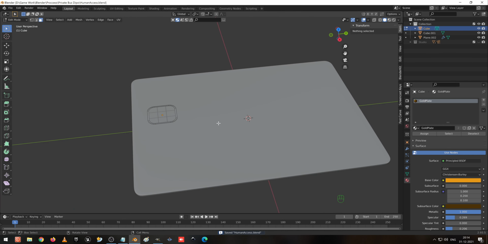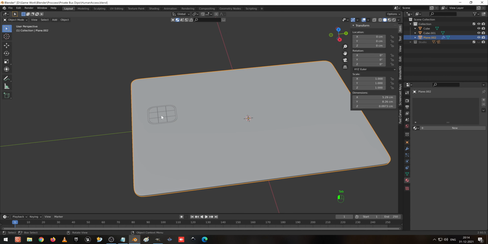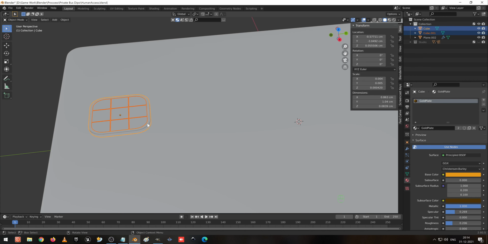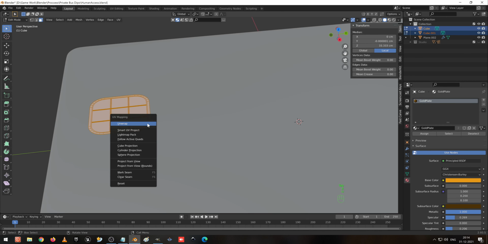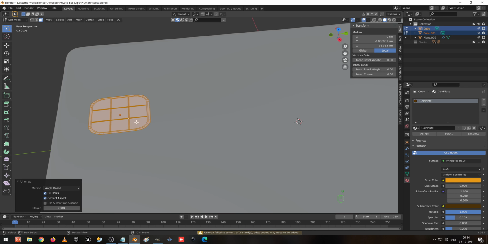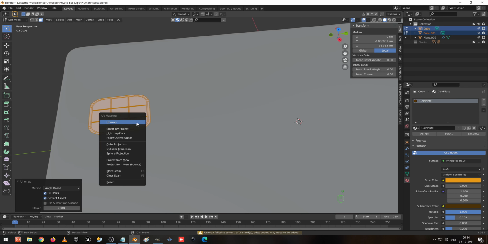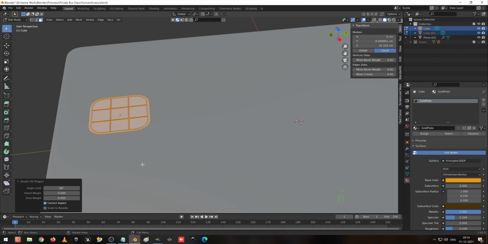Now we are going to do the unwrapping. I go to the object. Before that I select these two objects, go to edit mode, select everything, U to unwrap it, U to unwrap, and small UV project and unwrap it.